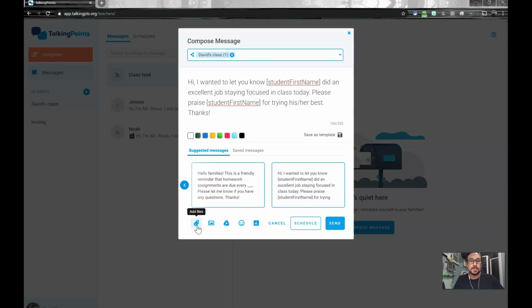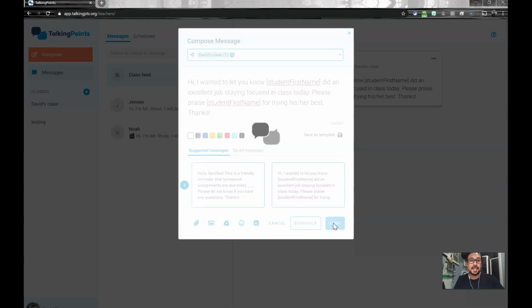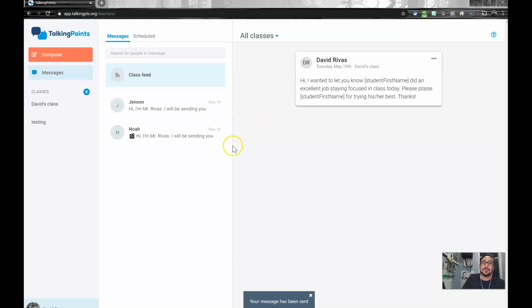Then I have the option of attaching files from my computer, an image, something from my Google Drive, an emoji, or a survey. And now I can simply click send, and it sends it to that student in their language.